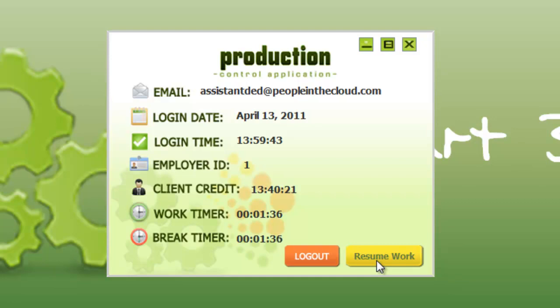Alright? So let's just say you're ready to go to work. Just click on resume work. And as you can see, it went back to the break work. So that just in case you have to run outside and go on break again, the option is available for you. Okay? So as you can see, when you clicked on that, it continued counting your client credit and your work timer. And it has stopped counting your break time.